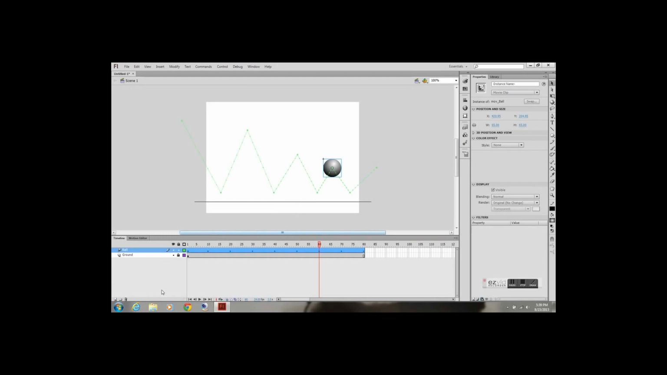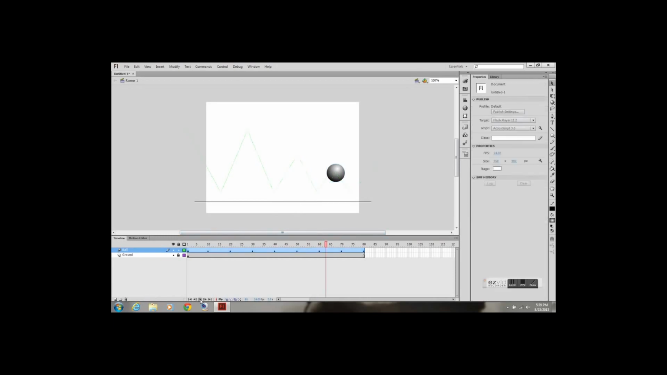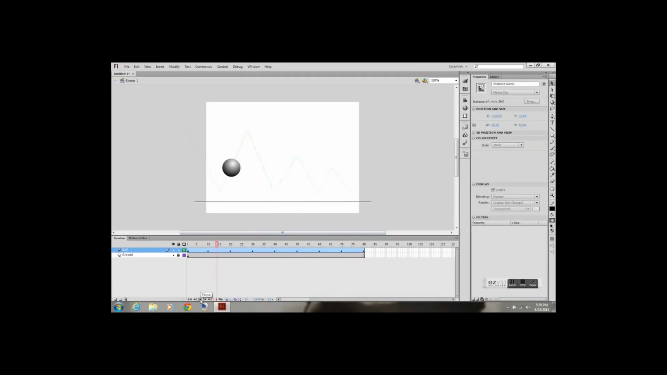And then the great thing about the motion tween, go ahead and play it. One, you can just click and drag and it creates all the in-betweens for you. The other thing is you can start to make some changes to the actual motion path of this bouncing ball.